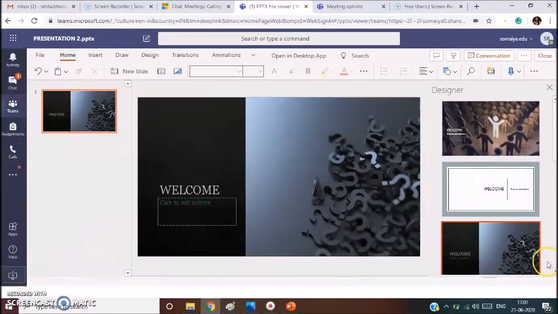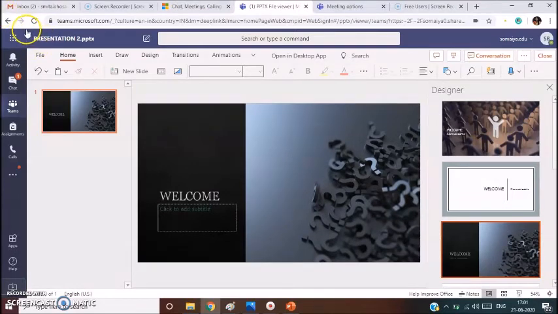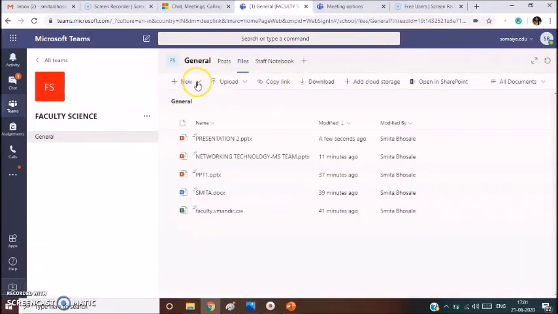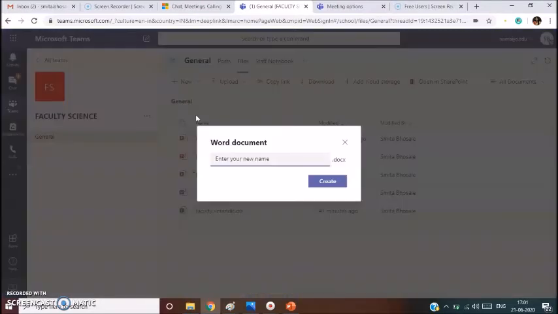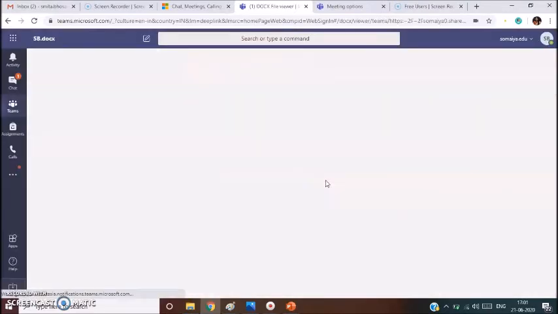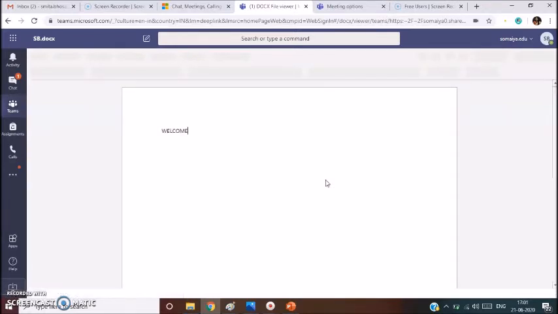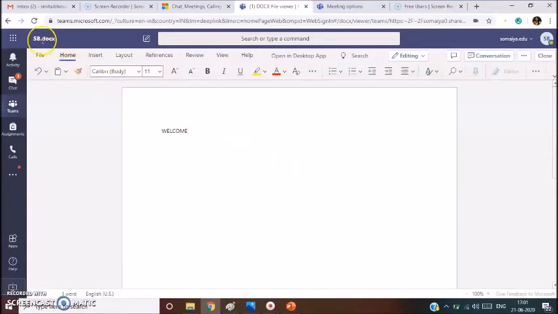So now I go back. I wish to close this. So I click on close and I come back to my team. Here I can add a Word document as well, so you can click on Word document. You can write the name for your document and click on create. So here it goes for the Word document. Here I can write. So this is the Word document.